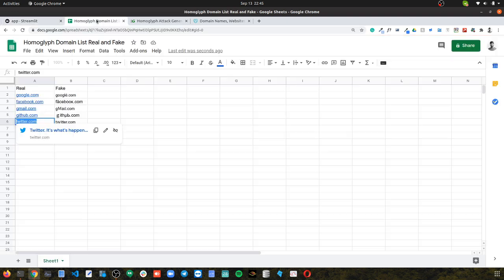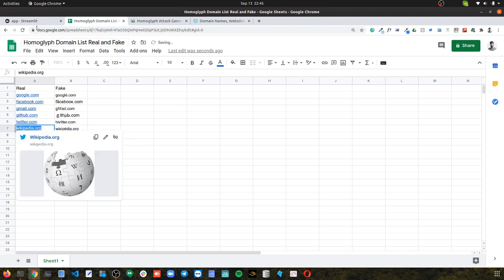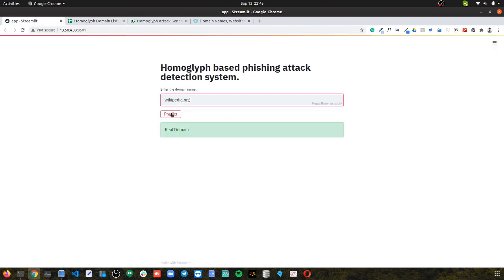All these domains are real domains. This last one is real. This is Wikipedia. So again, that is a real domain. So all these domains are already there. They may be in the dataset. So it might be the case that the model is able to predict correctly.